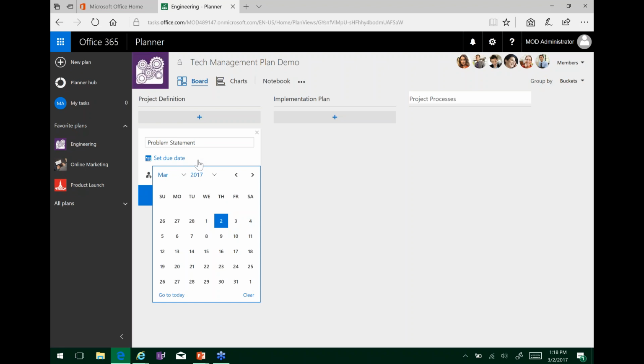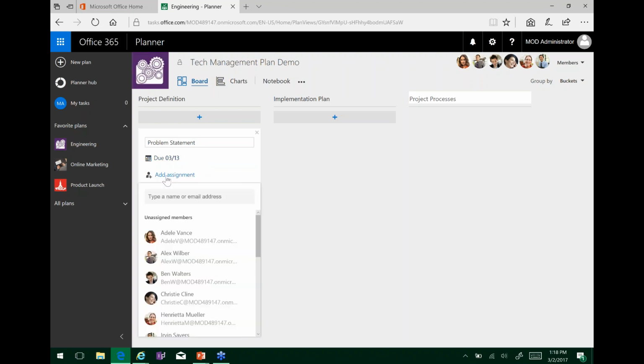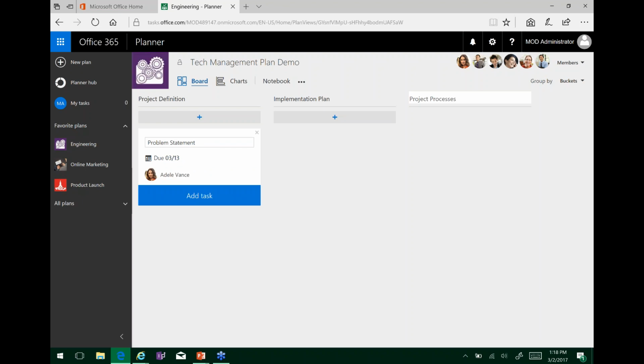When I then click on this section, this area, I can set a due date for this. So let's set a due date for Monday the 13th, and we'll also add it as an assignment to Adele. So now Adele has this assignment. But let's say we have additional things that we want to customize inside of these various items. We can do that by simply clicking on it.